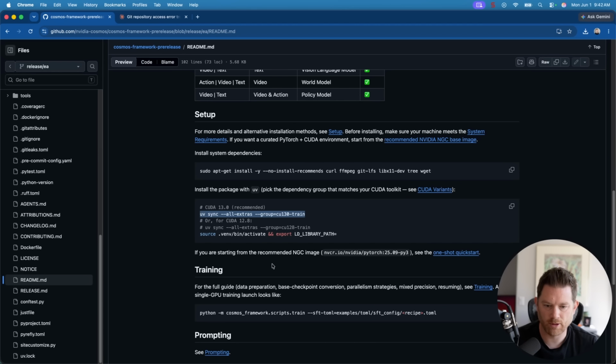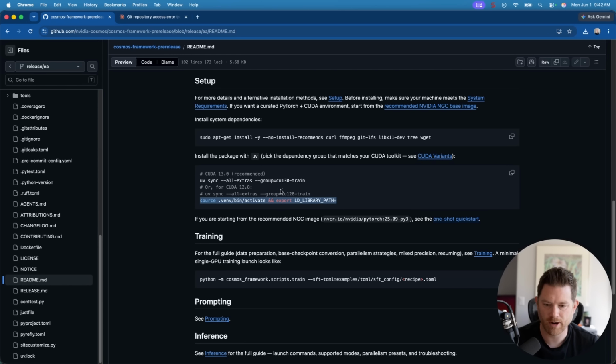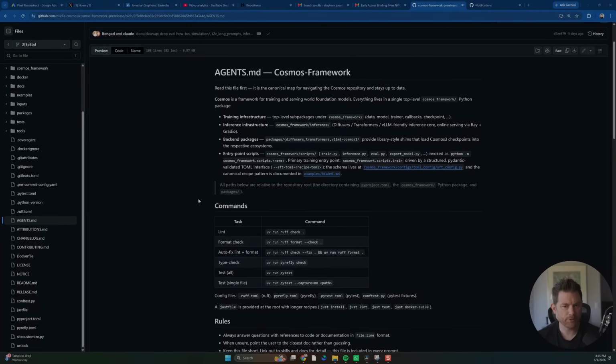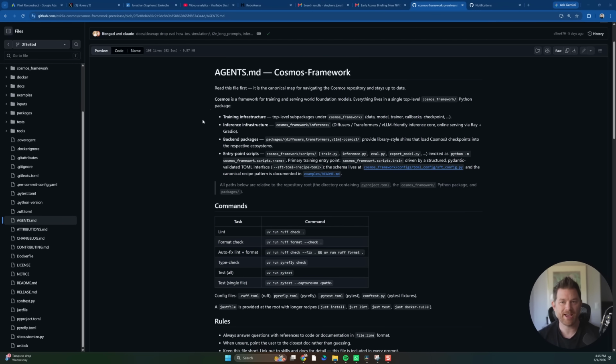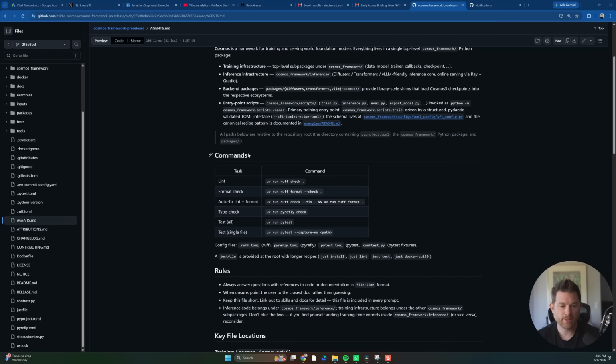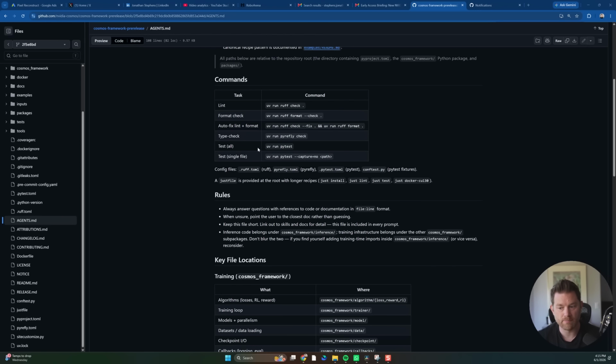And then you're just going to use uv sync, and then you're going to activate your environment, and then everything's really ready to go. Before we get too far into this, I do want to point out they actually include an agents markdown file. That's right. They built this with agents in mind.